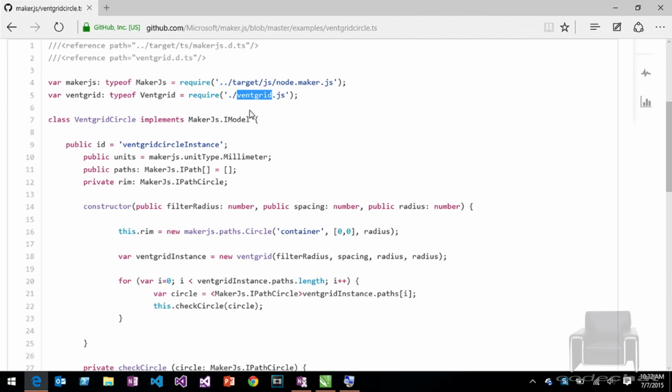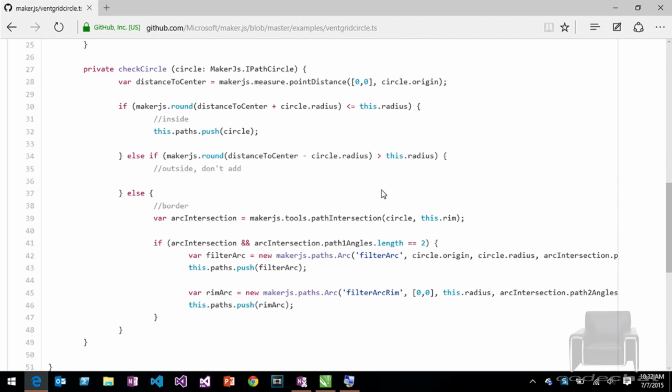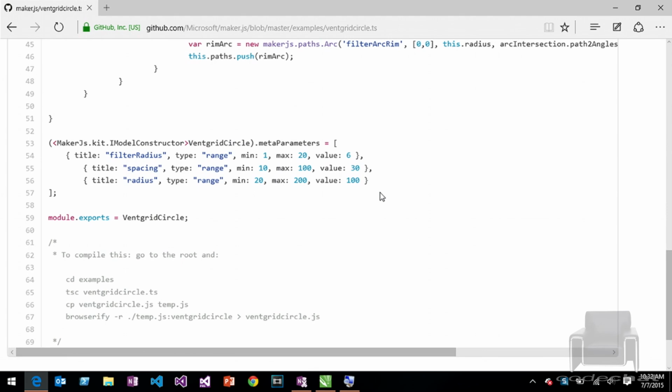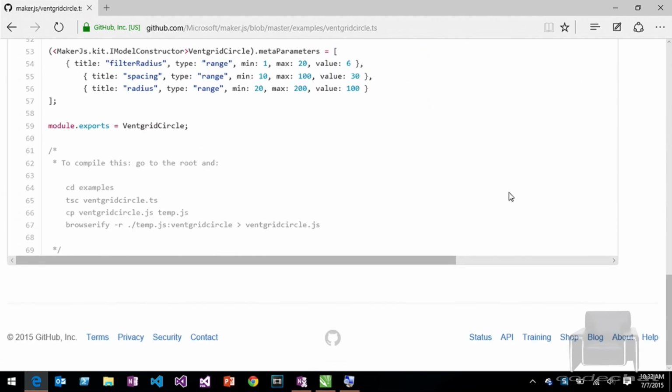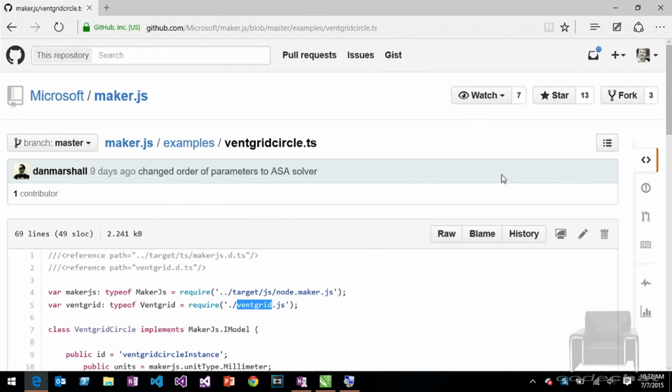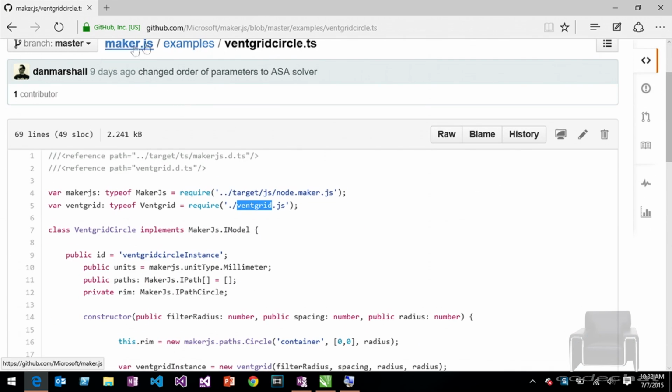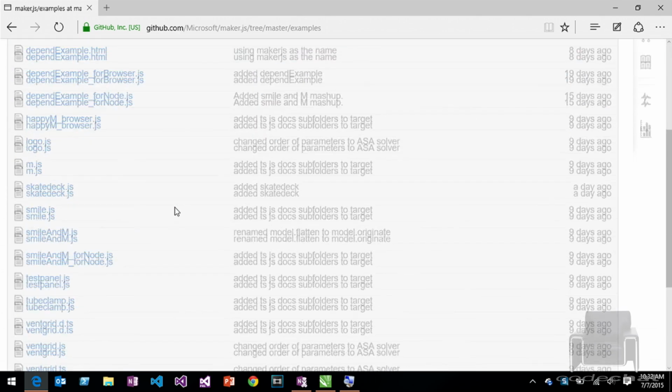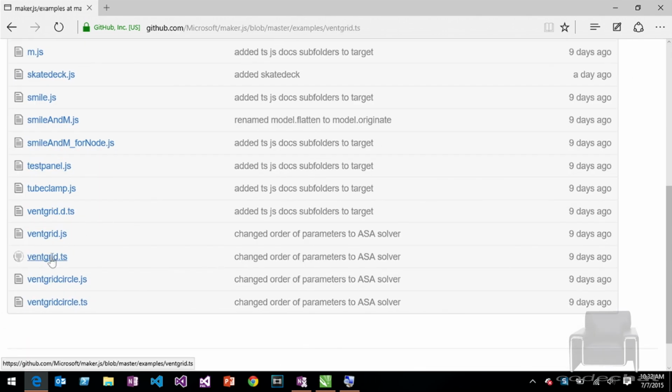Okay, so let's look at, are we in vent grid circle? Actually, would it be helpful to go look at vent grid and see how the circles are drawn? Is that a little simpler? Sure, we can do that real quick. Okay, so I'm going to go. You can just click examples there. So we'll go to the vent grid TS.